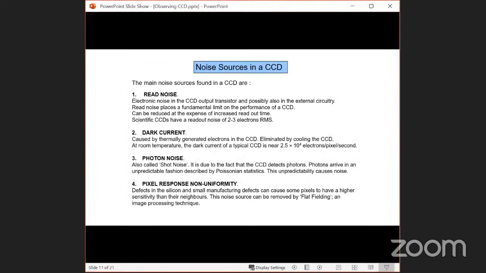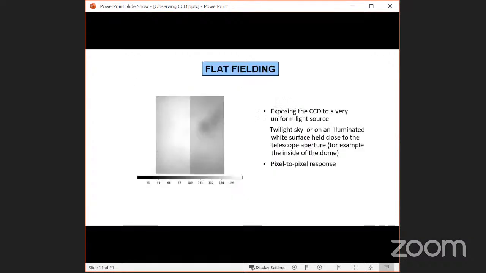Noise sources in CCDs are various. You have the readout noise, you have the dark currents, you have the photon noise, and you have the pixel response. Each pixel's response may be not uniform. Right, so we'll look at this flat fielding.